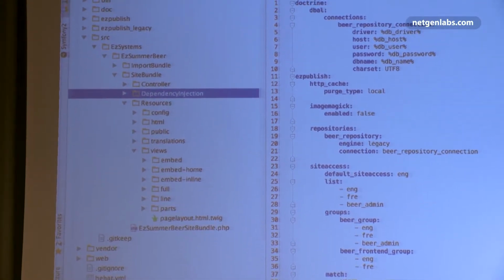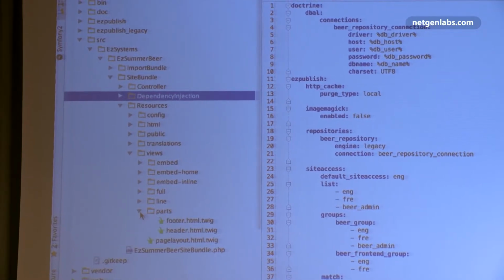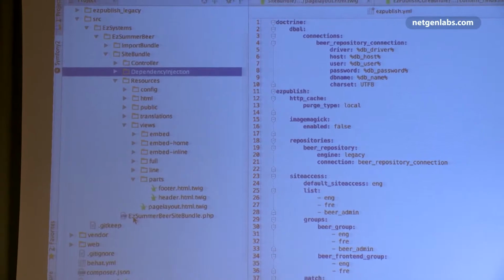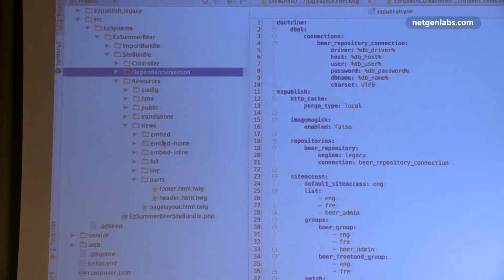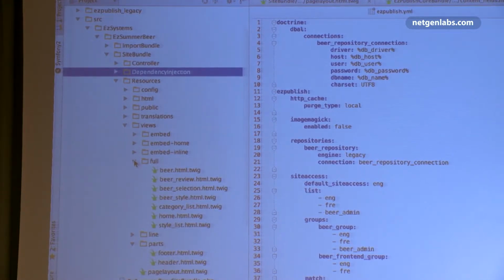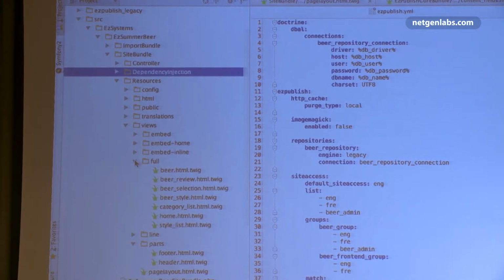So the page layout is there. Templates included in from the page layout are in the parts folder. And all the other folders, like embed, embed home, embed inline, full inline, are view types for your content. So in the full directory, you will find all the full templates for the full view of any content, with only the content type identifier as the file name.